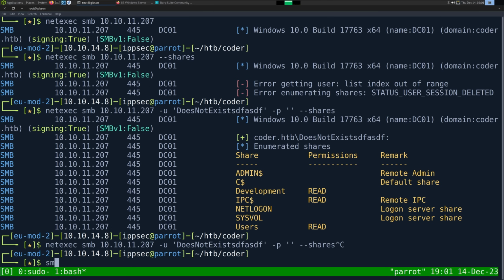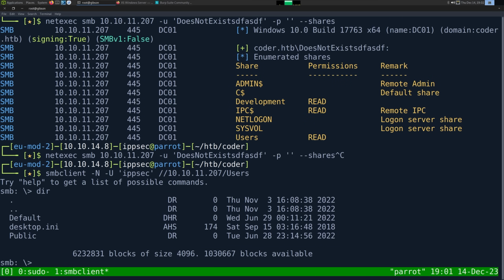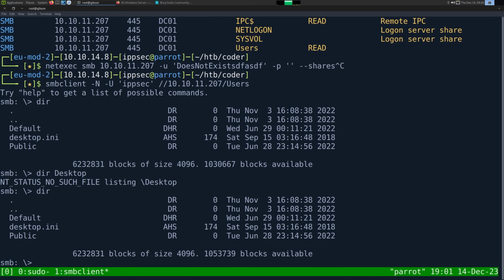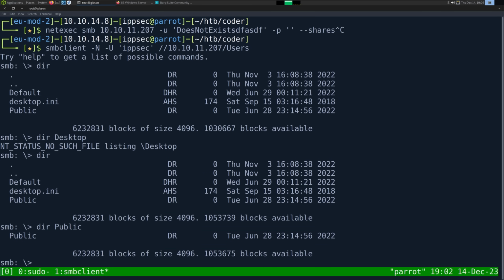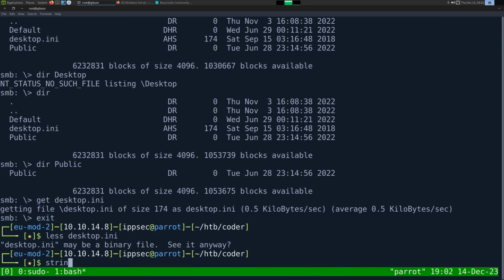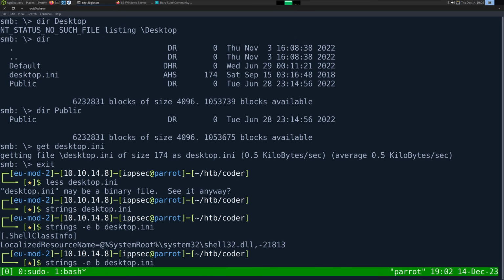So I'm going to do smbclient, then //10.10.11.207/users. We can also do a -N so it doesn't ask us the password, and then give our name here. dir, and we have access to a desktop, it looks like. dir desktop. Let's see, dir public, nothing in here. get desktop.ini. Let's see if there's anything in this file. It's probably going to be some encoding. There we go. It doesn't look like anything interesting. So I don't know whose desktop this is or what it is.